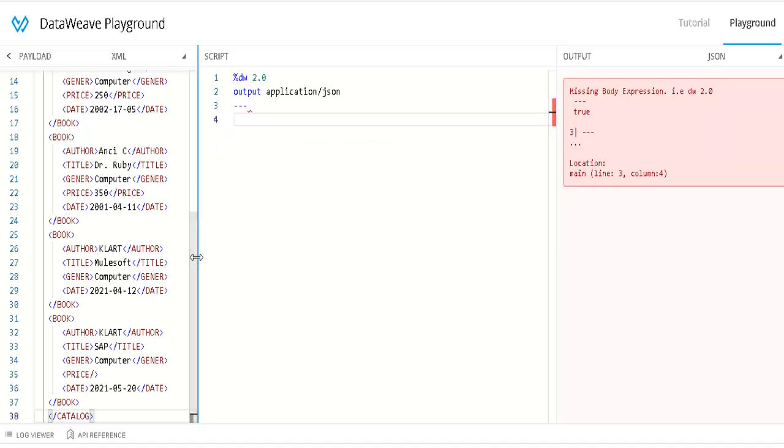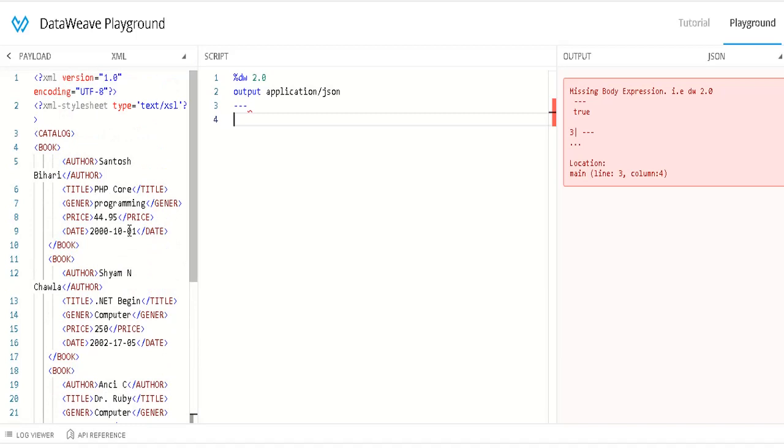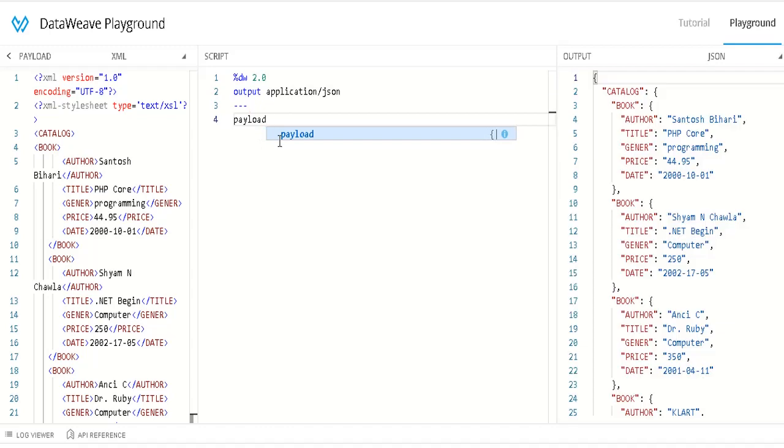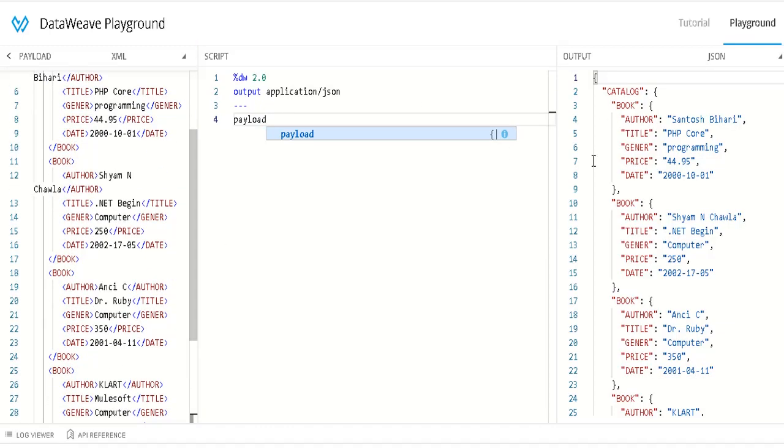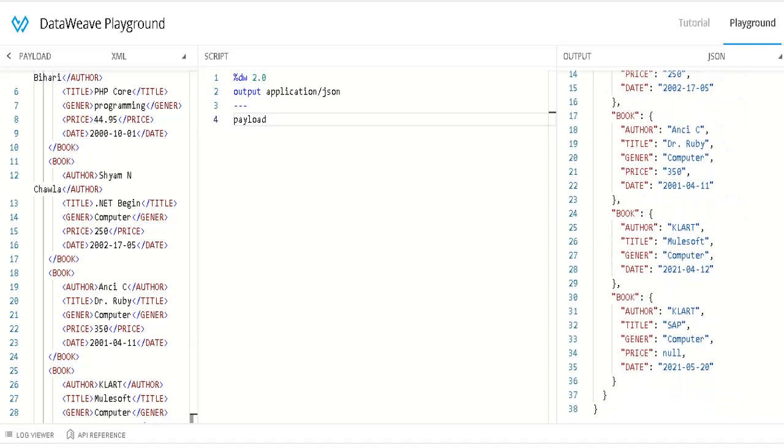Yeah, now in this XML payload, I'm going to show you how we can exclude some fields from your input data. If you simply say payload in JSON format, it will display all the fields from your input payload in different types of objects, array of objects, right? So if I don't want to display this price field from my input, how can you do that?